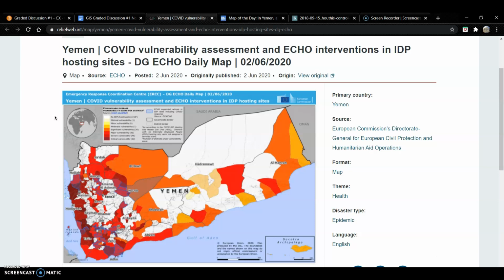there's already been a great loss of life. Infrastructure has been destroyed, and the response to COVID-19 hasn't been anywhere close to that of other countries because everything's so chaotic in Yemen. So you can see here that darker red regions are much more vulnerable to COVID-19 than lighter regions, and it can show you where COVID-19 has the biggest impact in Yemen. So that's my first map.